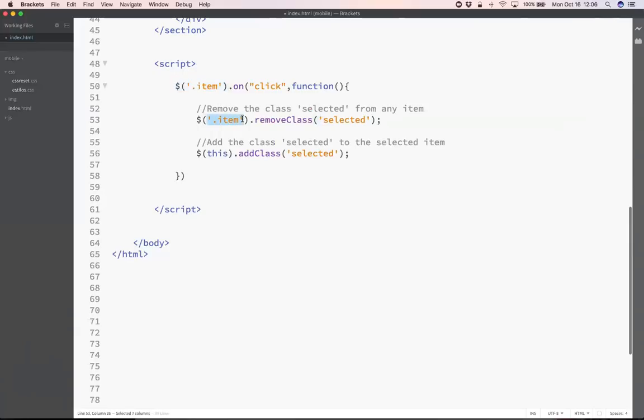look for all the elements with class item, and it will try to remove the class selected from all of them. If they didn't have the class selected to begin with, then it's okay. It's no problem at all. This won't fire any error. It will just not do anything to them. But if any of them indeed had the class selected, then it will remove it from them. And then later on, we are just adding the selected class, but just to the selected item.